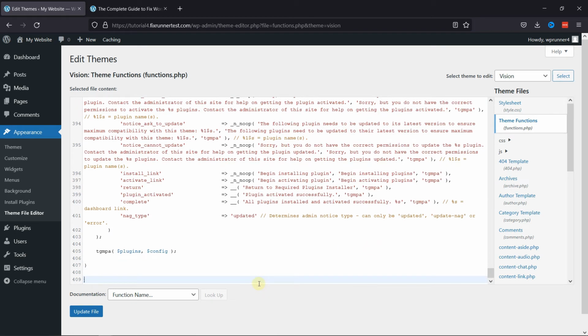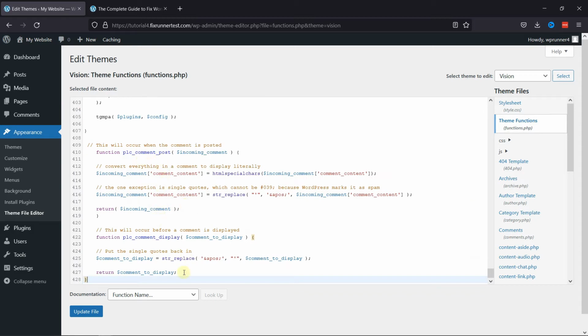Now, paste this piece of code here. I'll link it in the description below.